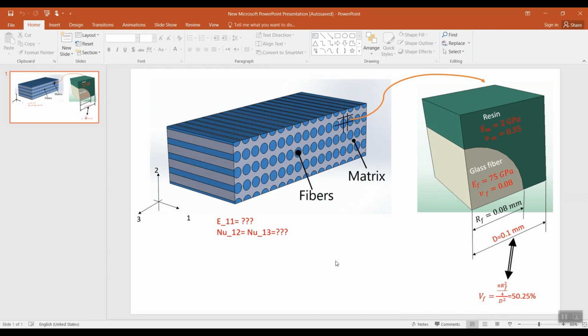As you can see here, we have a unidirectional composite, and as a unit cell we can select one fourth of this model, which includes the fiberglass and epoxy resin. We have the elastic modulus and the Poisson ratio for both the resin as a matrix and the glass fiber.